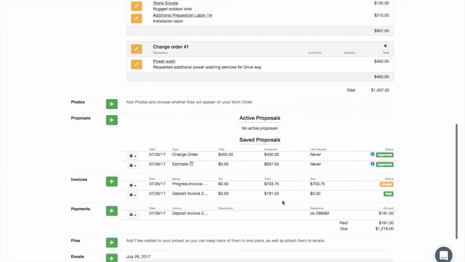So what's the final piece in the puzzle here? Well, as the project winds down and we get towards completion, we're usually going to be left with some remaining amount due. Our project was originally for a total of $1,407.50. So far, we haven't invoiced that complete amount yet. We've only invoiced part of that amount.